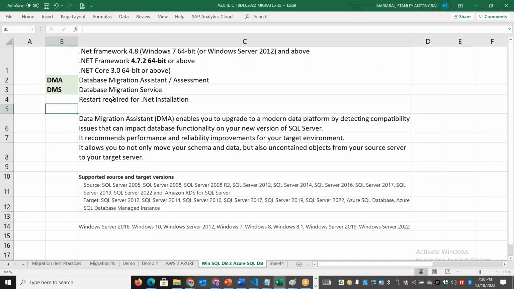So specifically, I'm mentioning all these things because you have to restart your server if you are installing the DMA tool on your source server, then it will ask for the reboot. If you're doing it on a separate machine, that is fine. Then the change request is not complicated because you are doing it on a separate sandbox or some jump server or whatever. But if you're doing it on a jump server, again, you need to have approval for rebooting that.